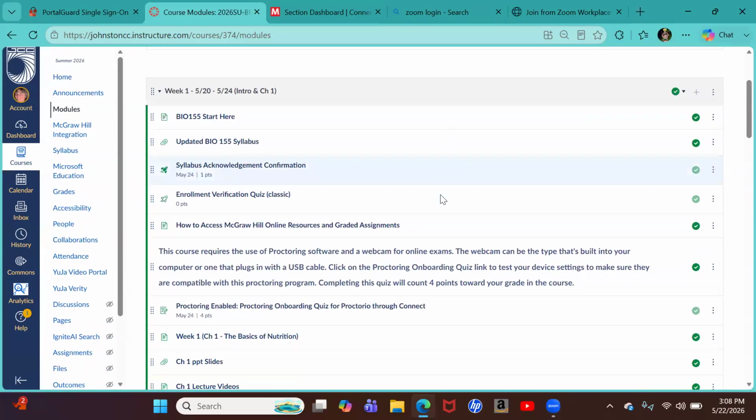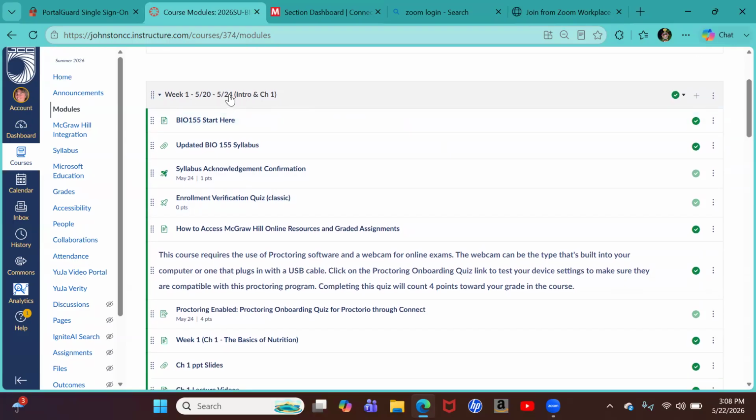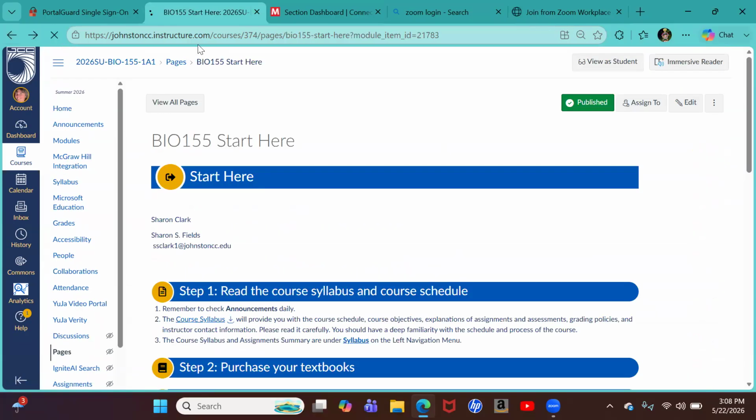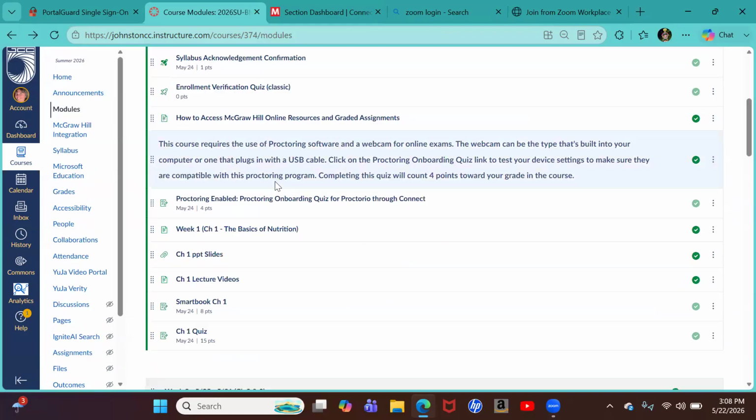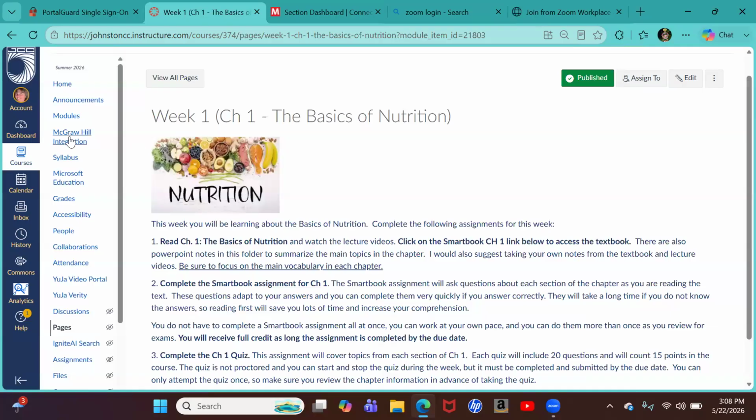Now, yours might look a little different than mine because I have the teacher version, but the way I set Canvas up is that every week you'll have a new module. With the dates here, I'll always have a start page that will introduce you to the course start page. I'll have a page here that introduces you to what we're going to be doing this particular week, what chapters we're going to be covering, and all of your assignments. So you'll see that with each module.